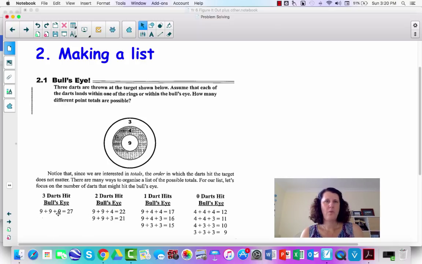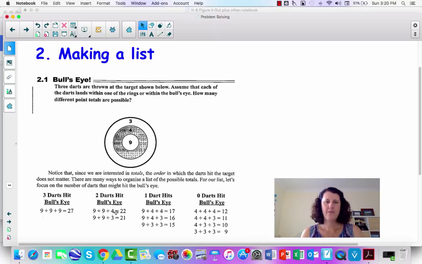So this is just one way. You could do it lots of different ways, but it allows me to do it really quickly and simply, and I know I've got all of the options recorded. So with 3 darts, I can have all 3 of them hitting the 9 in the bullseye, and that's one option. If I have 2 darts hitting the bullseye, then for the 3rd dart it could either hit the 4 or it could hit the 3. So there's 2 options for hitting 2 bullseyes.